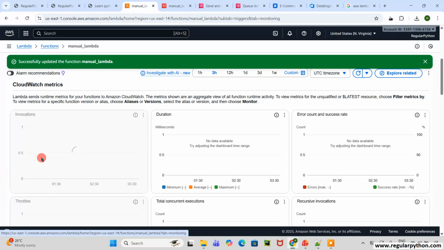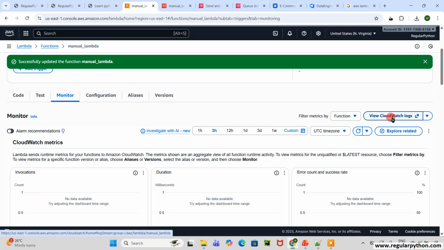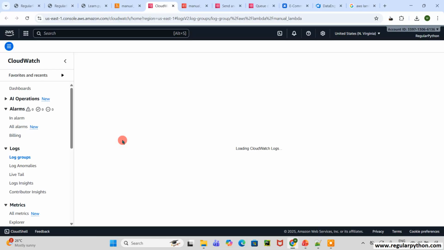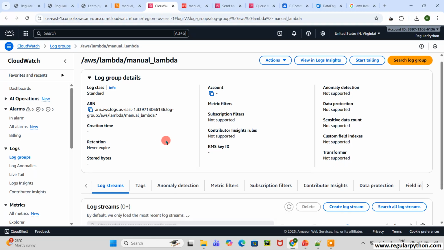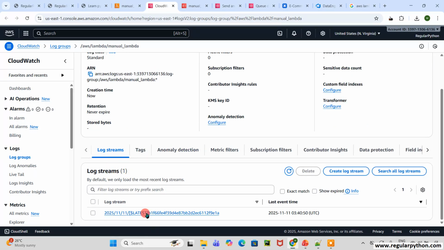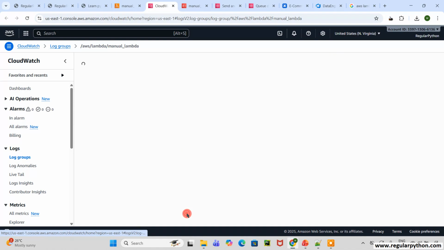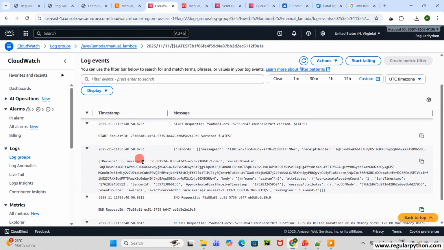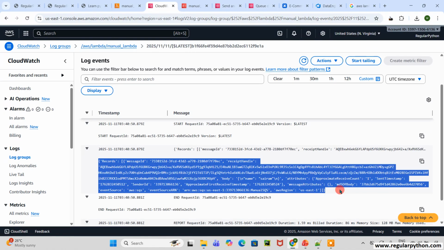So here we have to see the messages in CloudWatch. This is the CloudWatch metrics, like how many messages were received and how much time it took. All this information you will see here, but this also I will explain later. Let's open view CloudWatch logs. See, here we have one log stream. Open that log stream. And this is the message we received from the SQS.